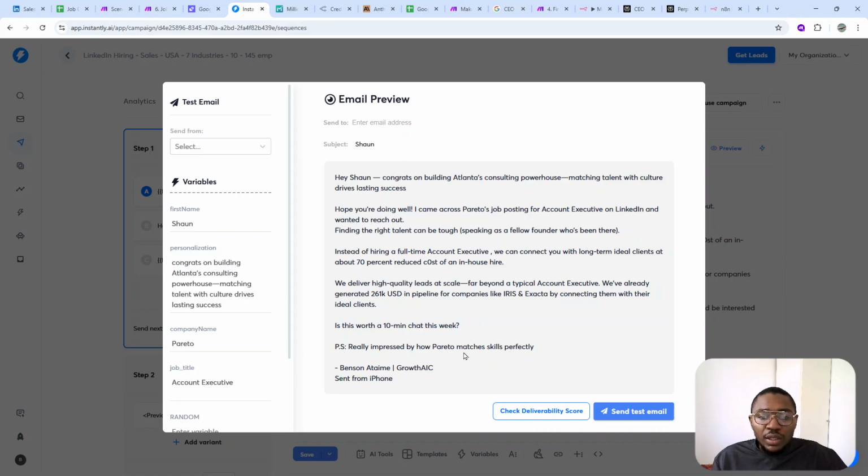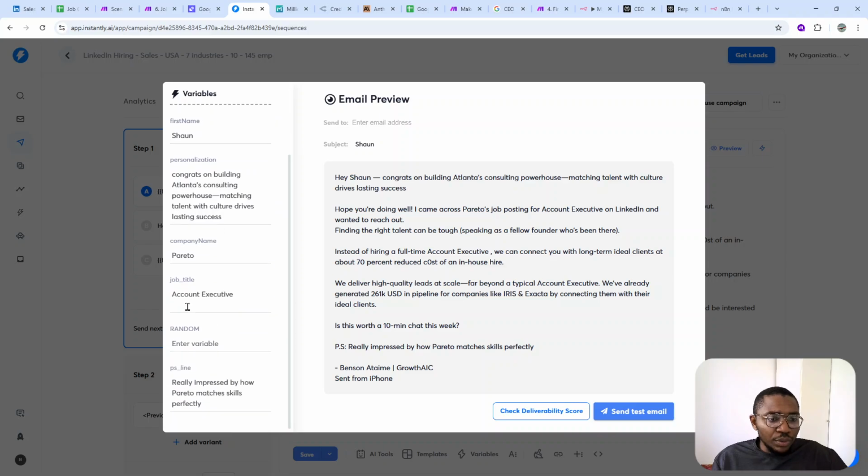PS, really impressed by how Pareto matches skills perfectly. So Pareto should be the name of this company. I'm sure it should have been Pareto Inc. or Pareto LLC, right? So I also put, I hope you're doing well, I came across Pareto's job posting. You see, if I didn't clean this company name, it would be reading something like Pareto Inc.'s job posting, and they would know this guy is obviously using automation, right? But them just seeing Pareto's job posting for account executive on LinkedIn, this looks like I actually sat down to write it out myself because the email is well cleaned.